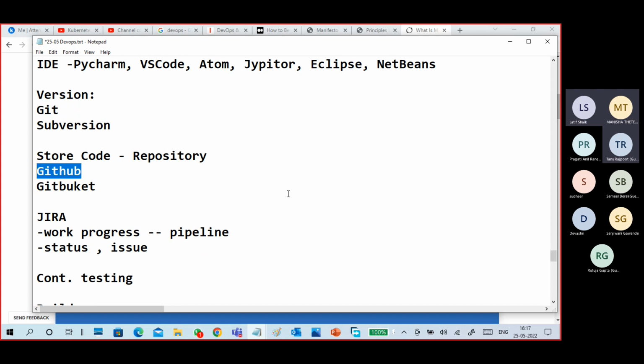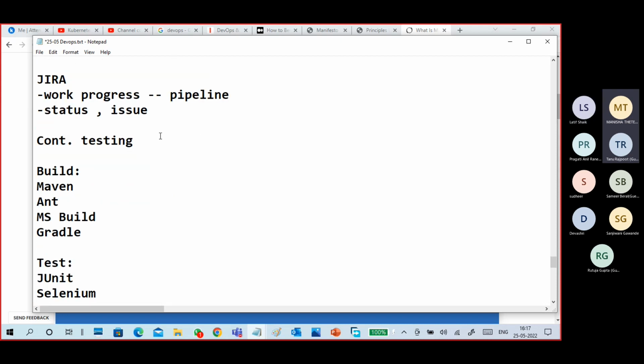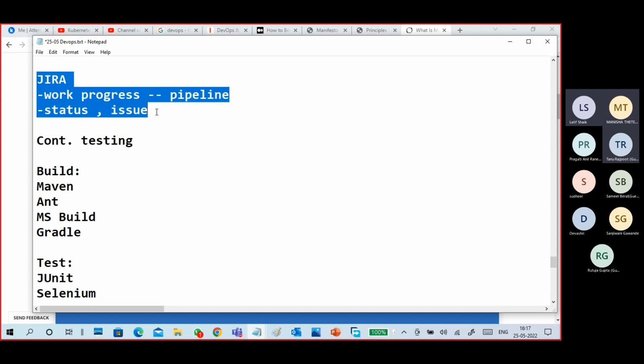Of course, the paid versions are there. The free version is there. You can use the free one. I have created almost 30-40 repositories in GitHub, so work progress kind of stuff. JIRA is a different point.